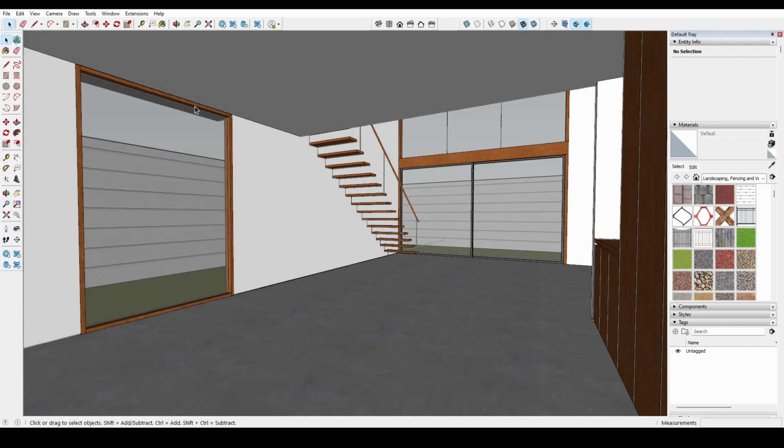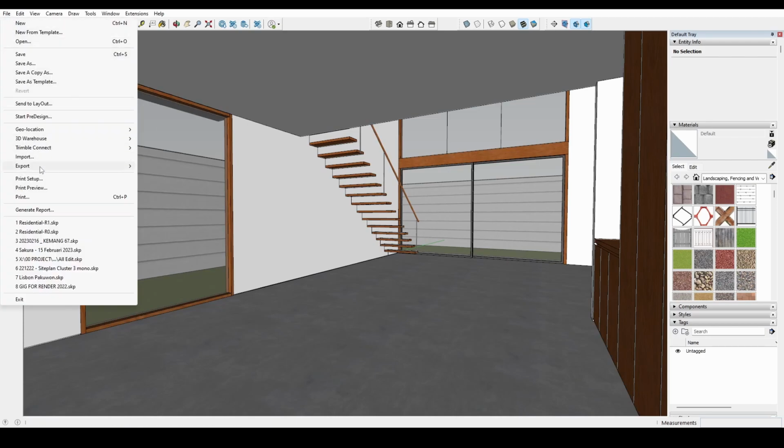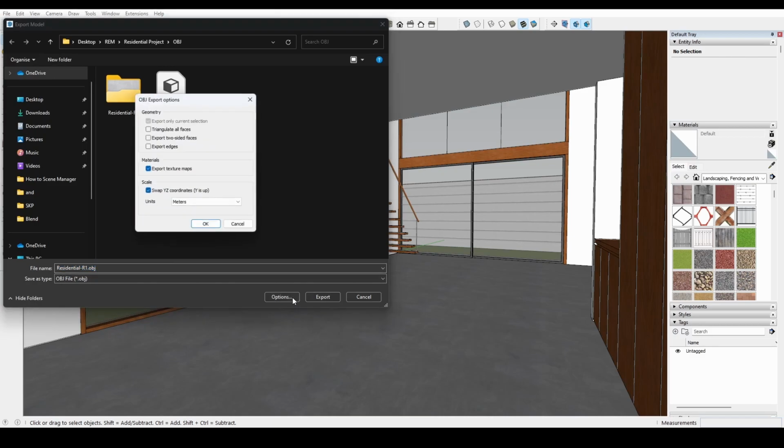Here I have the updated version of SketchUp. As you can see, the openings are wider now. Let's export it again.